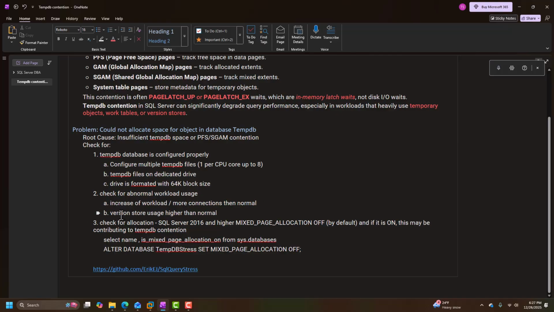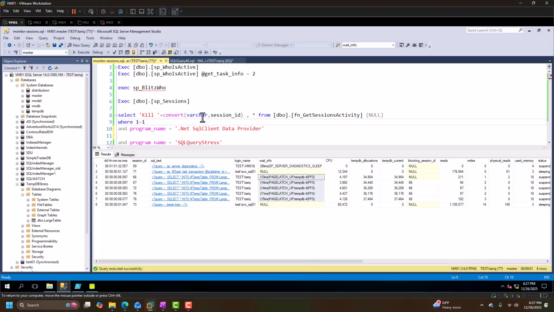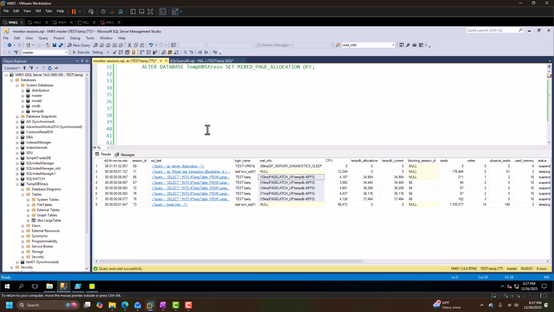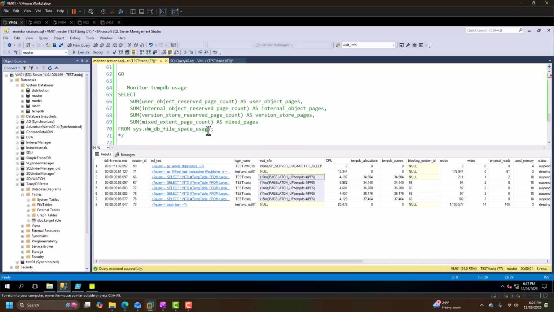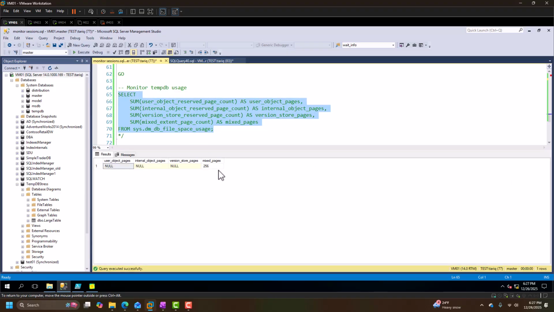You might have a scenario where you have version store usage that has gone higher than normal. Let's take a look at how we can see this. There is a query that you can utilize pretty quickly to identify if you have version store pages that have gone above and beyond the normal usage. This you can always get from the DMVs. In this case, the DMV db file space usage is good enough to identify it.